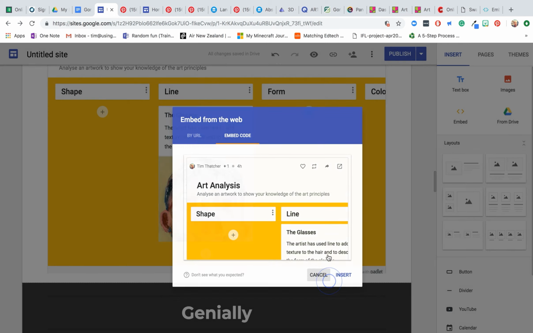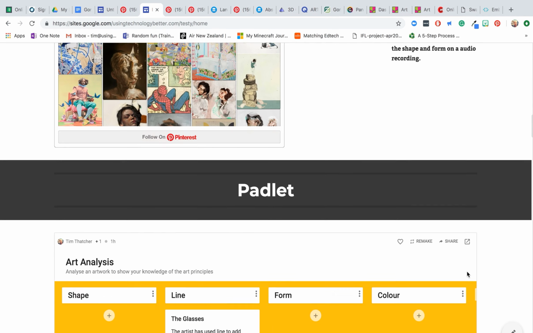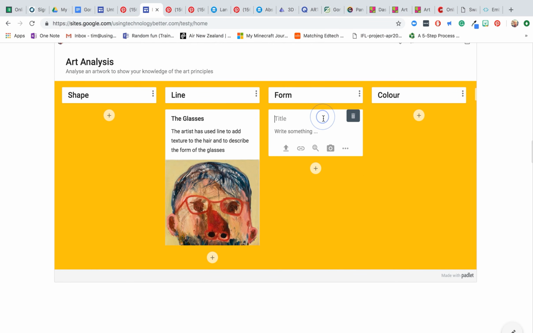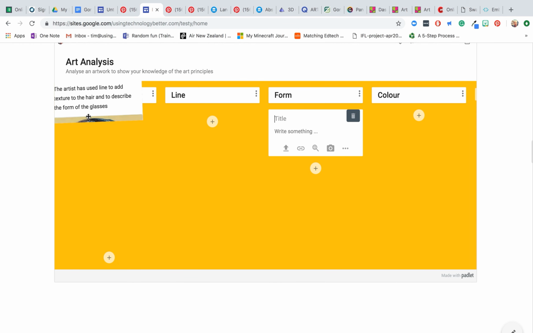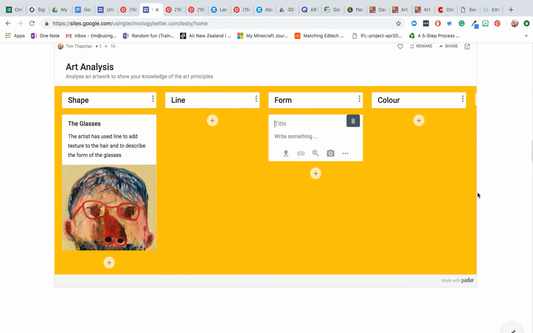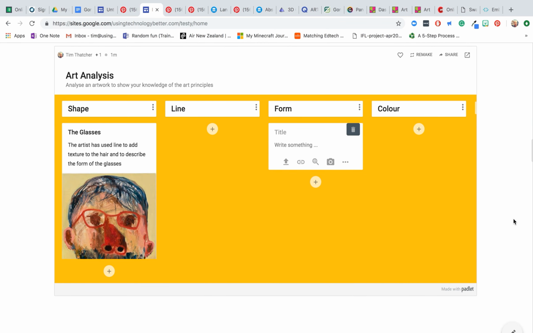The cool thing about Padlet, unlike Pinterest, is that when you're in it, students can actually move things around and write in there, add screenshots and that sort of thing, and search the web within the Padlet embed code. So it's actually really, really useful. It has a lot more functionality and interactivity than the Pinterest section does. So what else can you embed or insert into Google Sites?